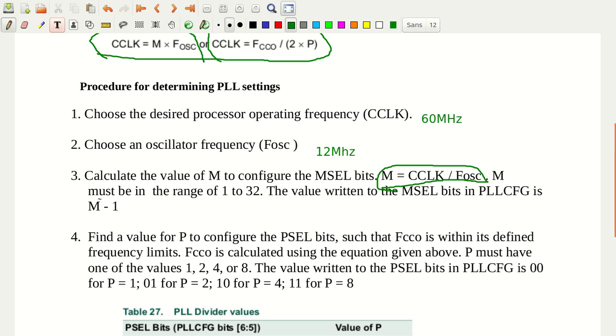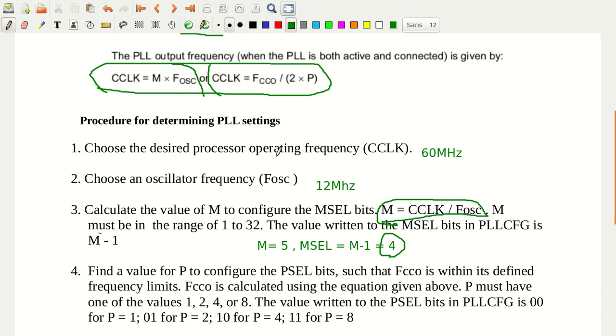So what do we get here? 60 divided by 12, M is equal to 5. Just observe here, MSEL is equal to M minus 1. So what you have to feed in the MSEL bits is 4. M is equal to 5 because 60 divided by 12 is 5, and MSEL will be 5 minus 1, which gives 4. This 4 you have to feed in the PLL configuration register.